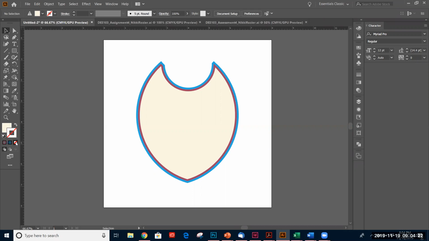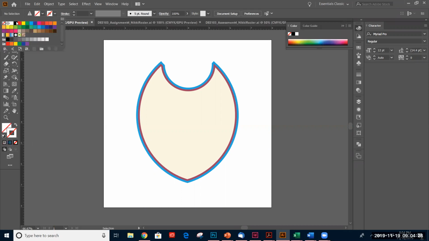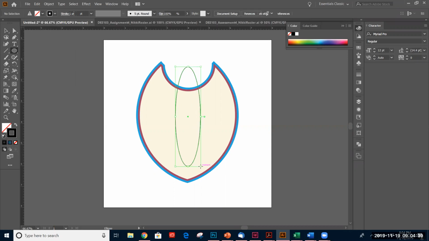Actually, I take that back. I'm going to take off my fill for a moment, and I'm going to make my stroke black, just so I can see what I'm doing. And I'm going to go to my shape tool, choose the ellipse tool, and make a really thin or oval looking ellipse here, okay?